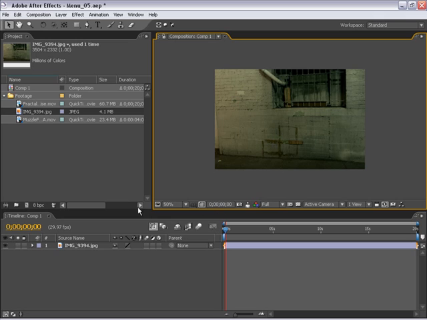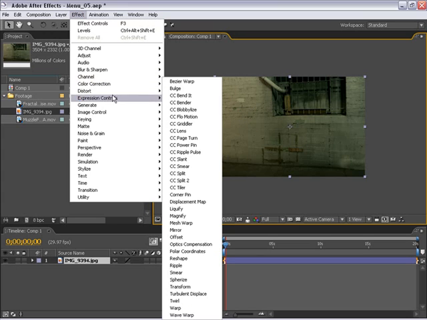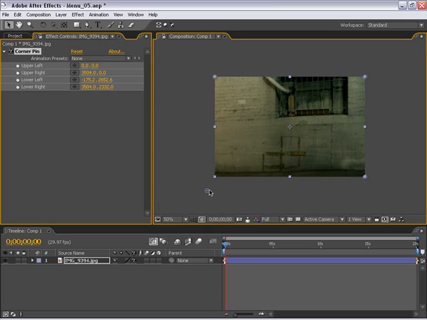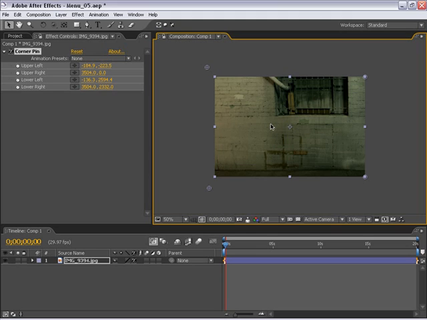Now, I want to use this picture, but there's one little problem: it's not quite centered. It was taken sort of from an angle, so I want to cheat that and see if I can create a uniform look. So with the layer selected, I'm going to choose Effect, Distort, Corner Pin. Then with the corner pin effect selected, I'm going to take these little nodes here in the composition window and just adjust them until I get kind of a straight line down here. And with the bars up here, I want that to also be sort of a straight line. So I'm just going to pull this one up. Okay, that looks pretty good.